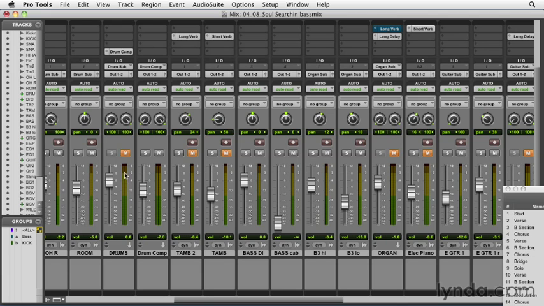So let's have a listen. We'll bring in not all the instruments, but a lot of them. That's just the bass DI. Let's bring in some of the bass cabinet.